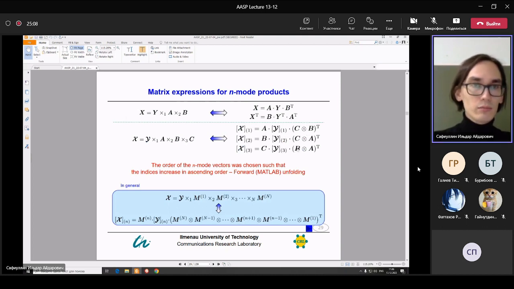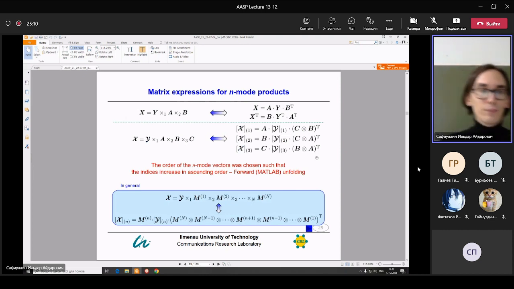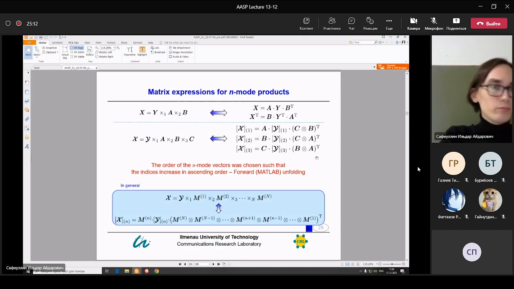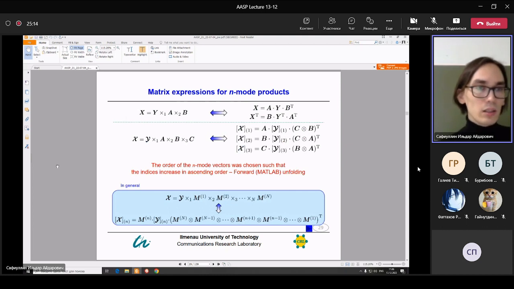When we represent this unfolding with matrix X, with tensor X, which is equal to this multiplication. So, for example, we can, okay, let's see this example.